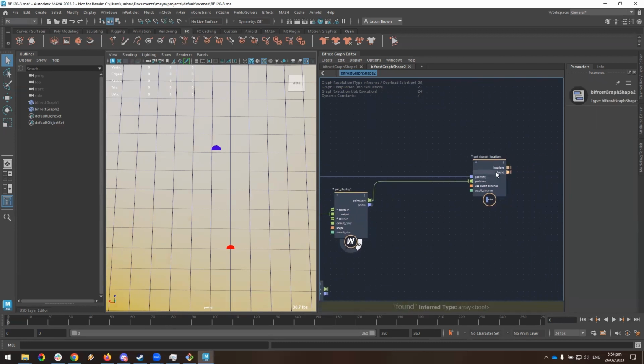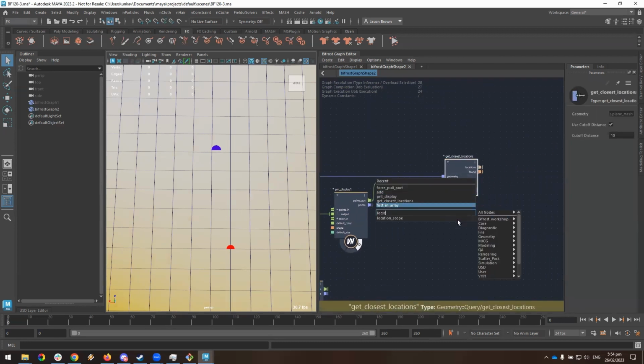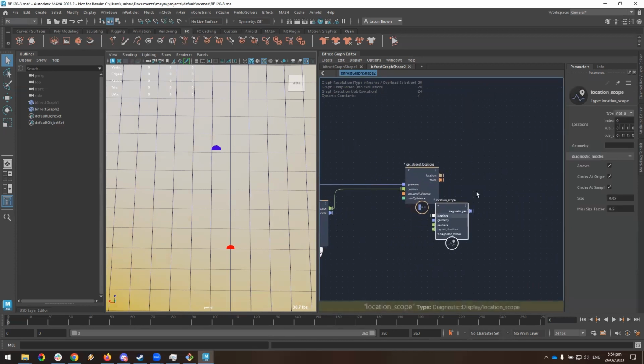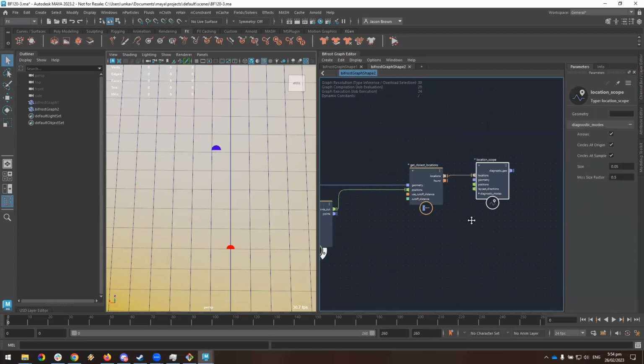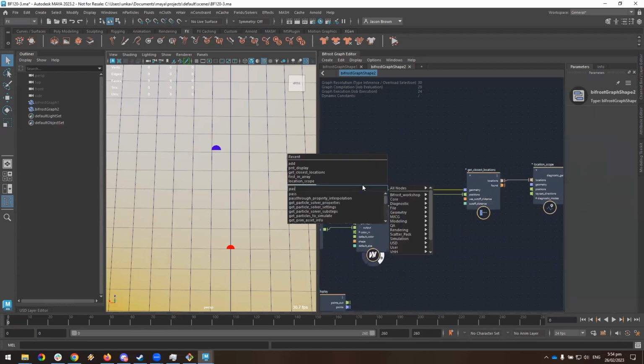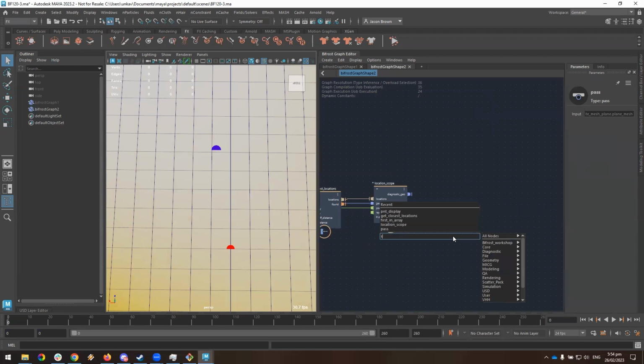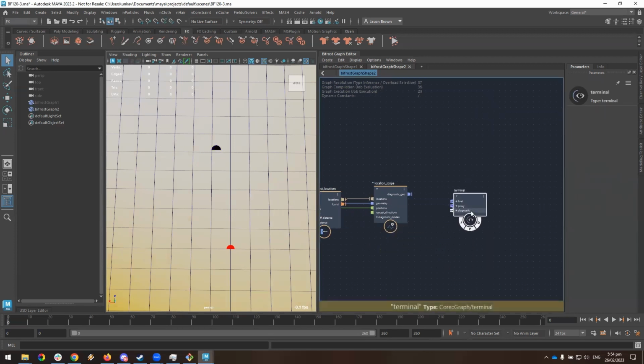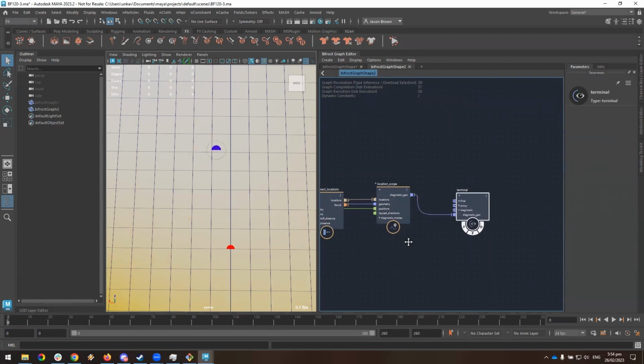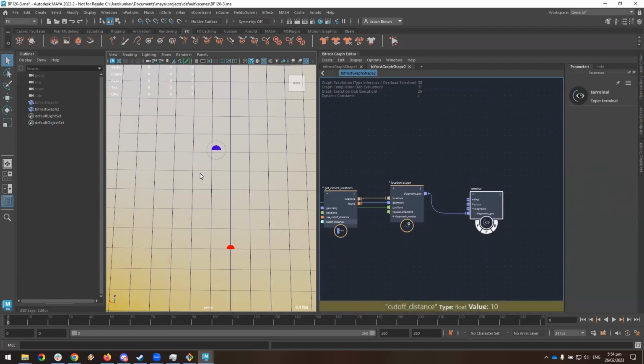So I've got my locations. Let's get a location scope down. That dude. This dude. Geometry and point position. This dude. And then a terminal. Show me that. There we go. Right. Cool.